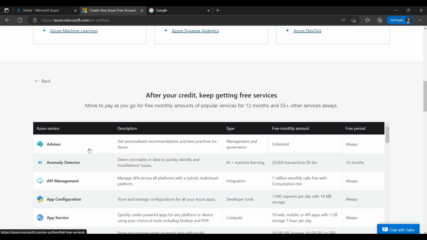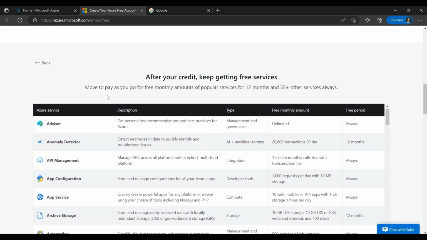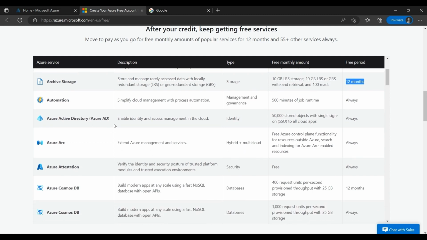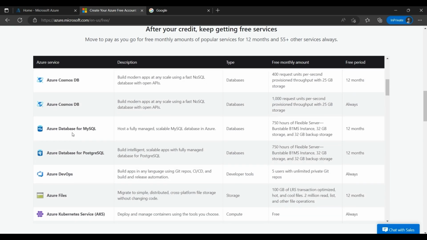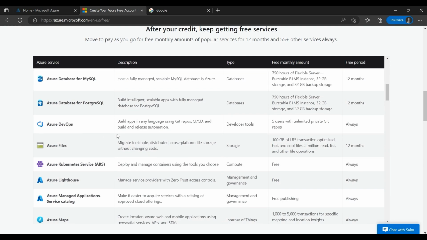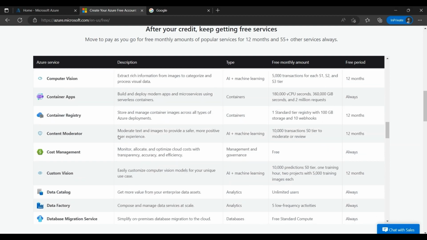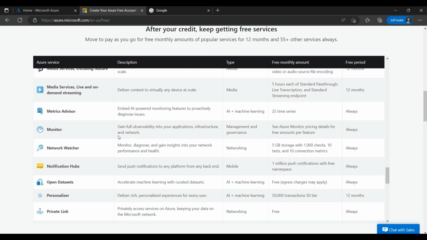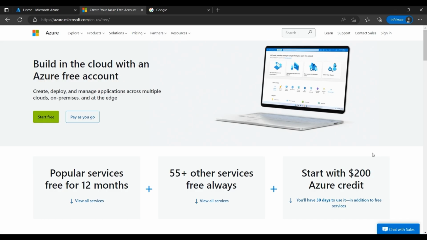So if I click on this, as you can see here, these are the services that are free. Some of these services are always free and some of these are free for the 12 months period. So we have Azure Active Directory, Cosmos DB, Azure Database for MySQL, Azure DevOps. So there are a lot of services which we could make use of as free services when you actually register for the free account here. So to create this Azure free account, you may need to enter your credit card or debit card details to actually create the Azure free subscription.